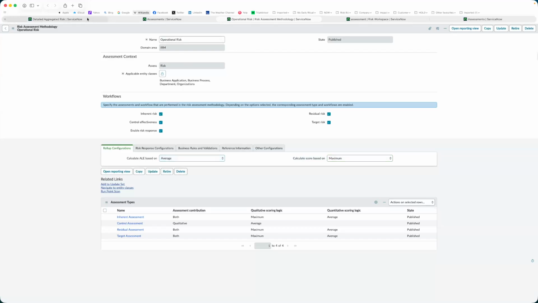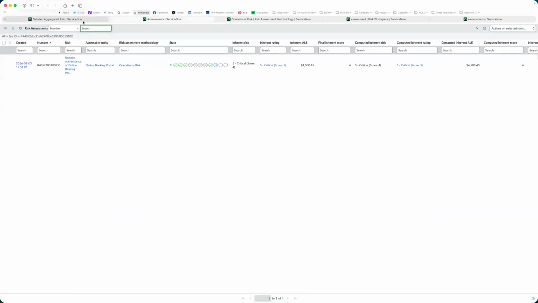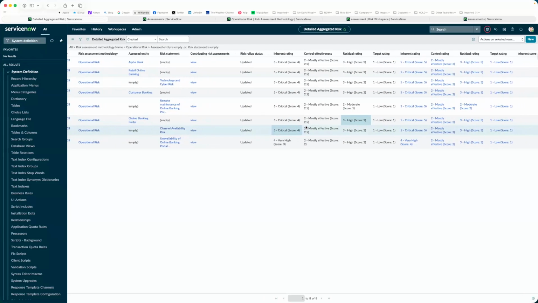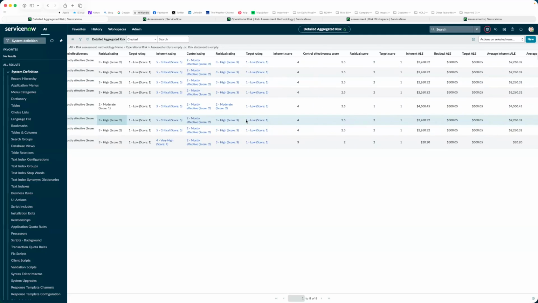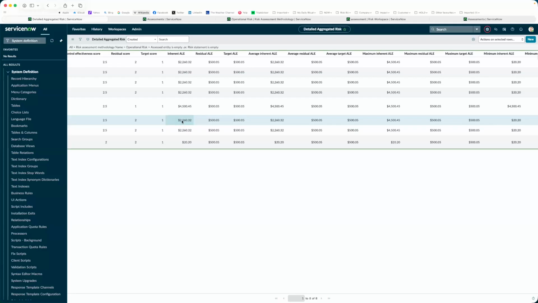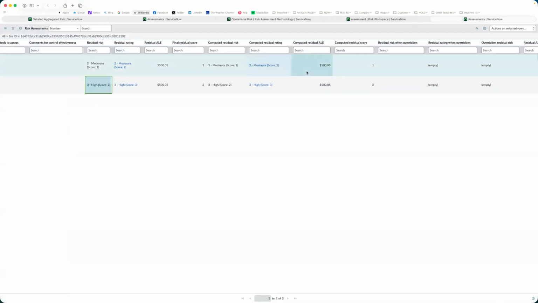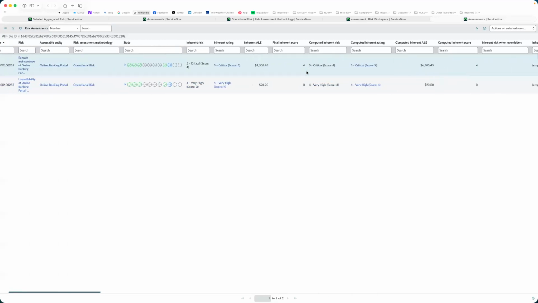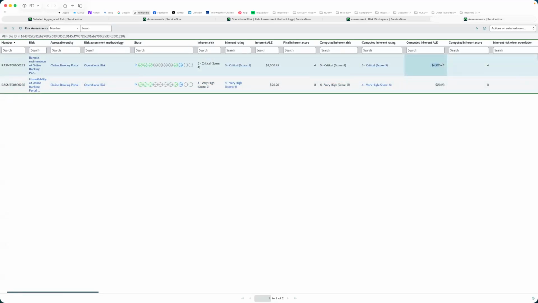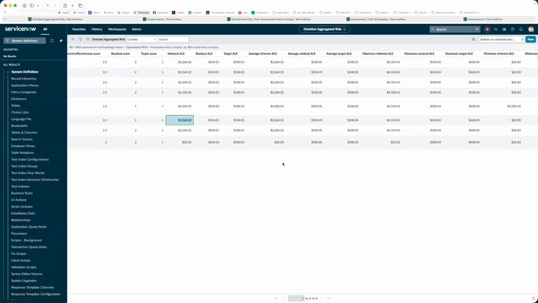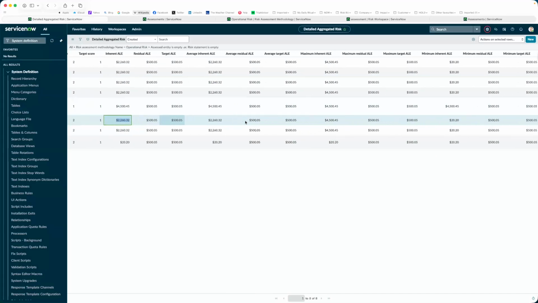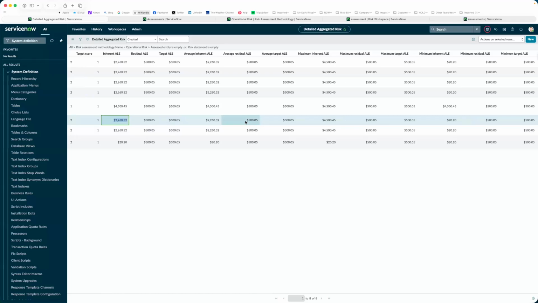So if you were to review ALE for these, you would find that these are averaged out. So for example, for online banking portal, you can see that inherent is 2260.32. And if you review the assessments, go back to the left, it's basically 4500.45 plus 20.20 divided by 2. That's your average. So that's how the ALEs are calculated as averages, whereas the scores are picked up as maximum.